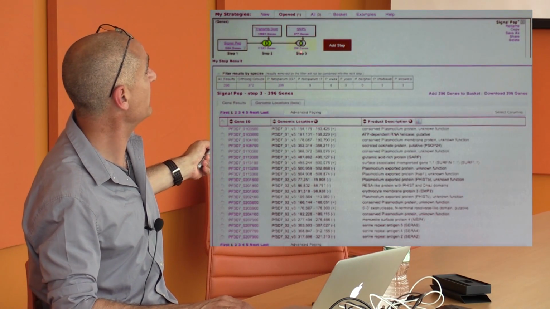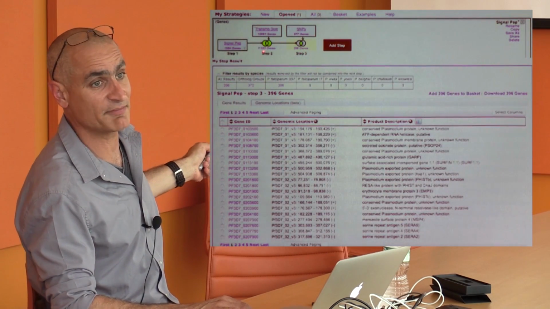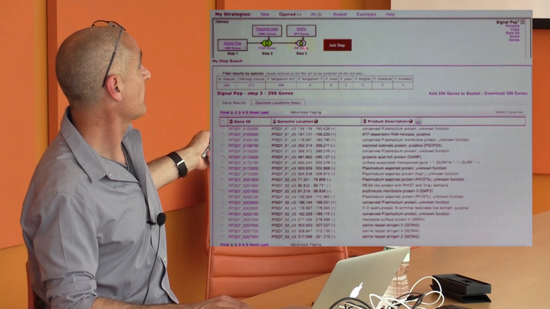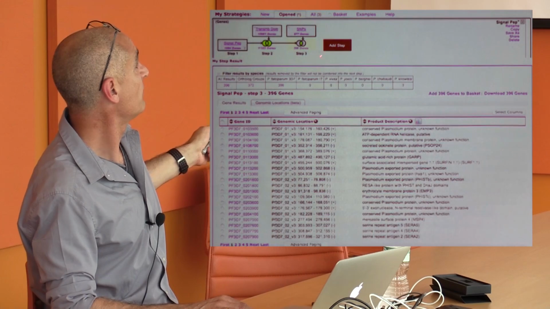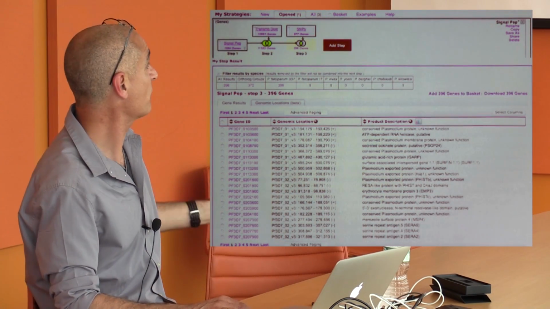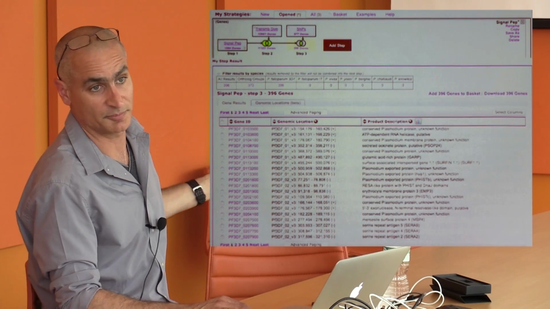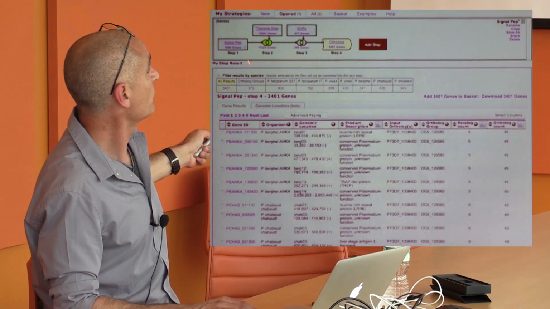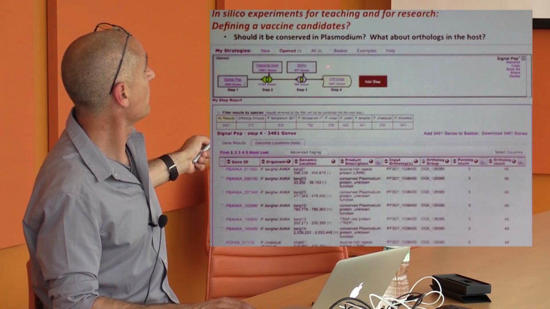So once you do that, now we're down to 396 genes. We went from 11,000 genes to only, let's say, about 400 genes that are potentially secreted and have at least 4 non-synonymous mutations. So now all of a sudden we have a much more manageable number, right? And using the same logic, we can grow this even further. And so I'll skip over this one here.